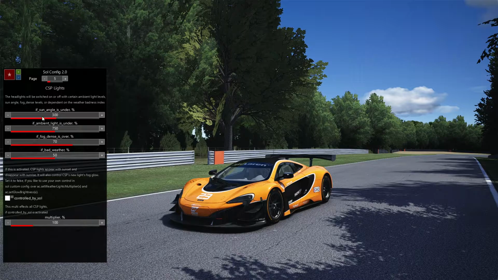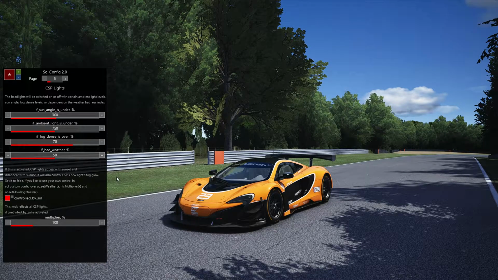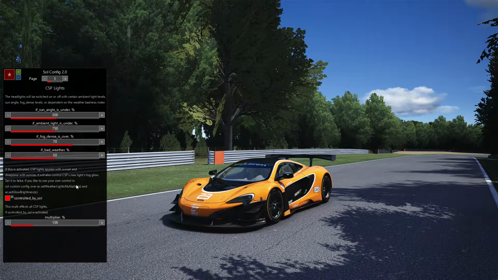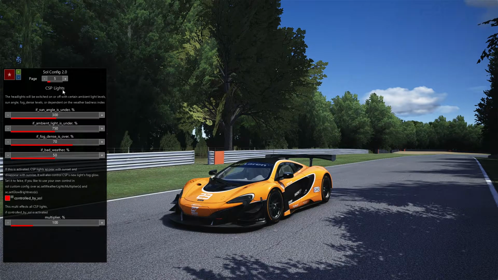There's the content shader patch lighting system. What I would do is I'd probably set that to be controlled by Sol so that you've got all of this actually working. So for example, if it gets dark, if it starts raining, lights will come on. I think that will work really nicely. So that is pretty good.